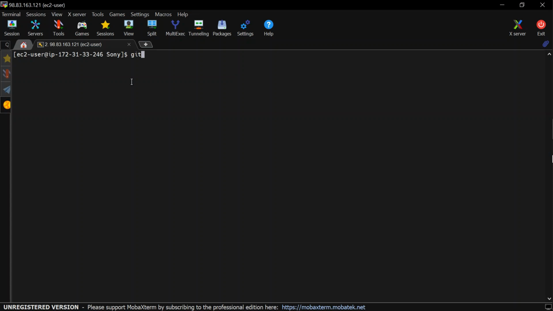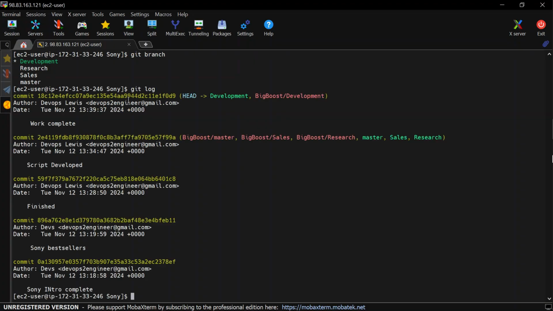Let's say, what branch are we in? Git branch. We are now in the development branch. Let's do git log. And how many logs do we have in the development branch? We can see that this specific commit would not be visible in the master branch. Let's do git switch master.